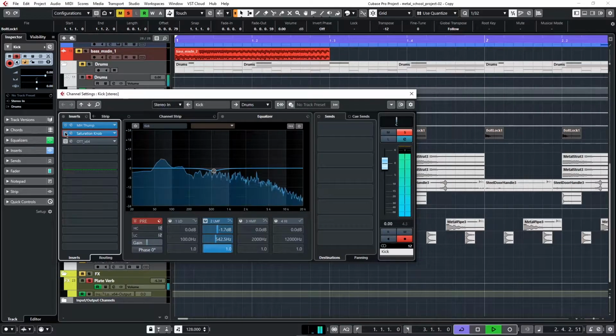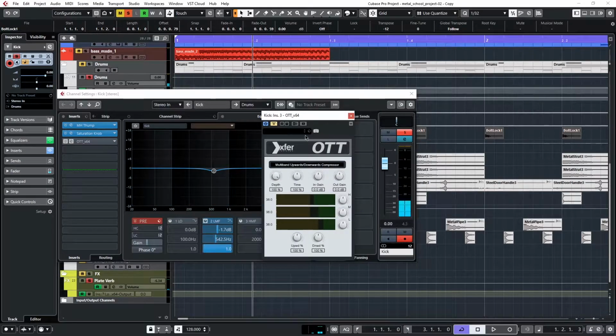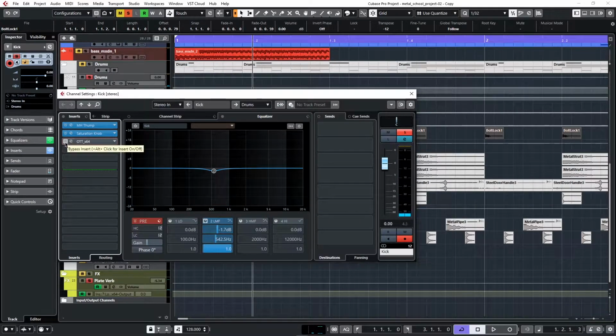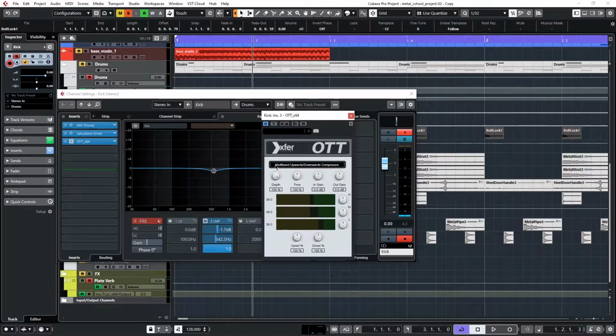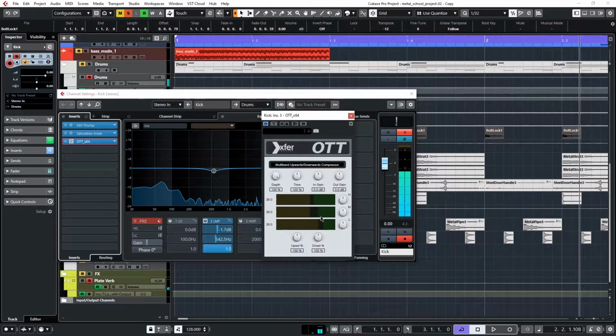saturation knob. Which just brings out some more high end frequencies, distorts it slightly, compresses it, and then finally OTT, which I use a lot on this project, and that just compresses it and also does some EQ, so it brings out the low frequencies a lot, and then just slightly cuts high and mids.